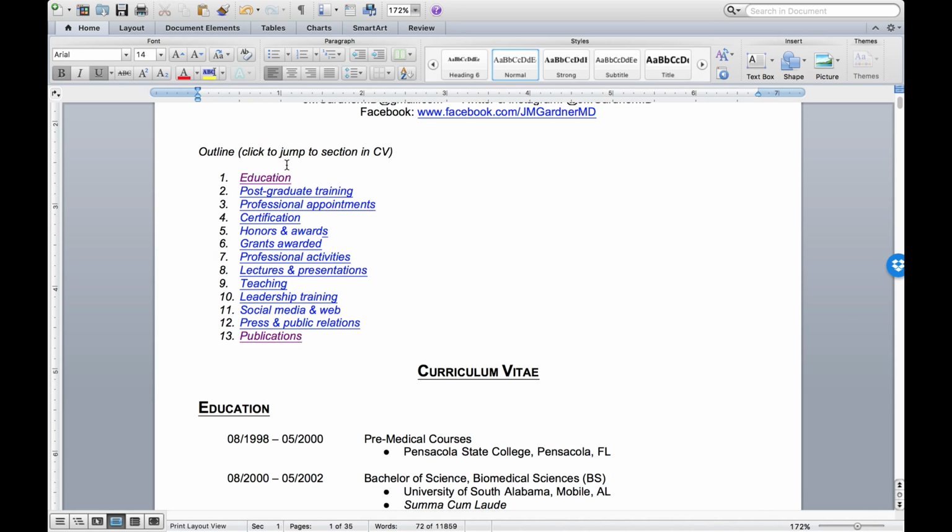In any case, here are the sections that we're going to go over. I have a section on education, which is where I trained: university, undergrad, med school, and then postgraduate training, which would be my sections for residency and fellowship. Professional appointments are where I work, that I'm an assistant professor, soon to be associate professor at University of Arkansas, or wherever it is that you work. Certifications are things like licensure, board examinations. Honors and awards is self-explanatory.